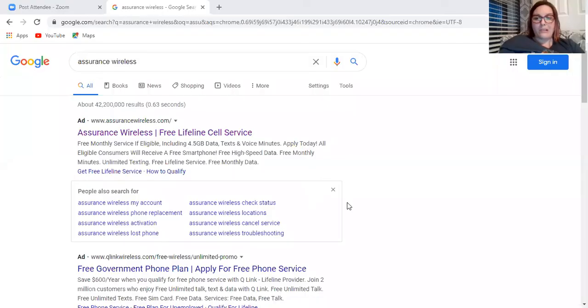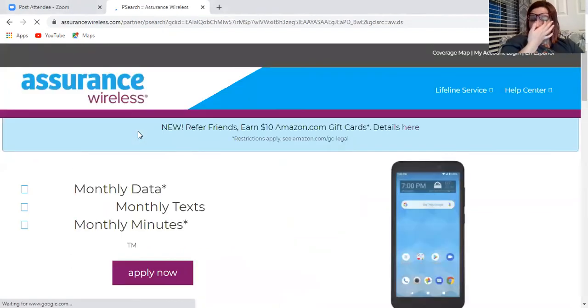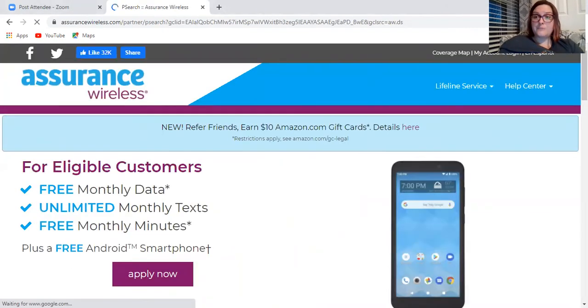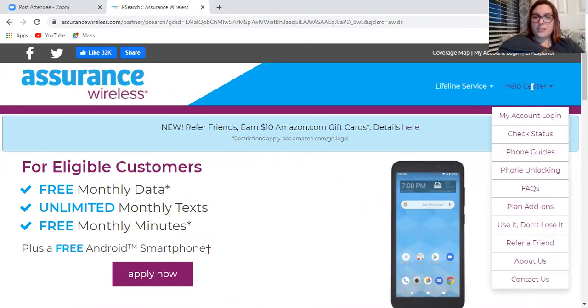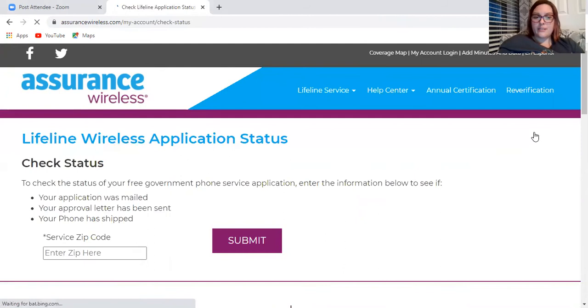So again, people are like, wait a minute, how do I check my status? Let me show you how you check your status if you're going back in. Okay, if the page doesn't take you directly there, that link's not working right, then again, I start from the beginning. Assurance Wireless in the Google, click on it. Takes me back to this page right here. I come over here to the Help Center and I tab down to check status.